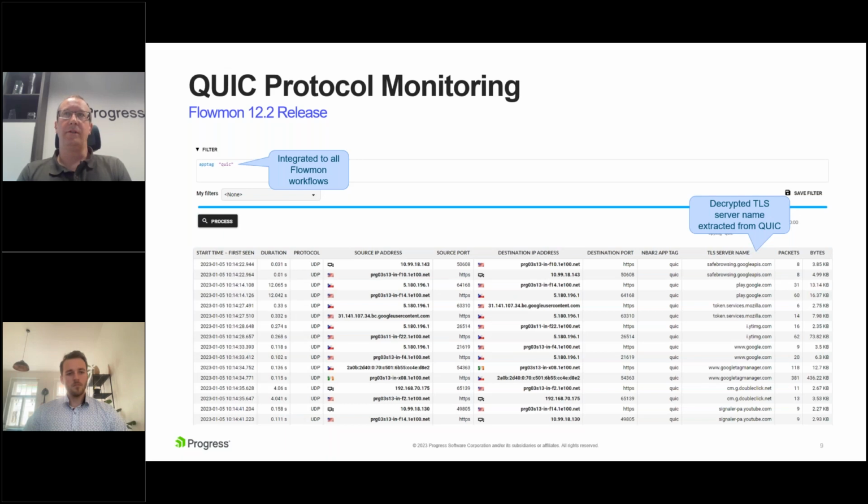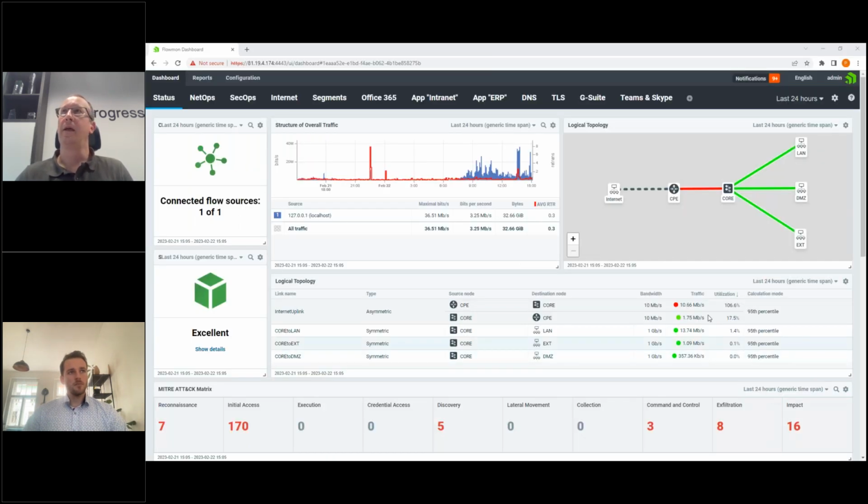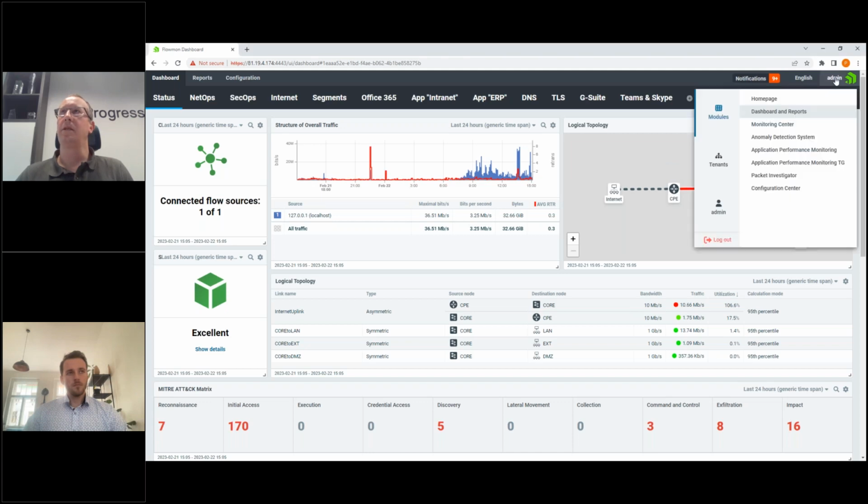So now what you can do, you can analyze all that traffic in, I would say, the very same way with all the workflows you're used to, with all the reports, all the dashboards. It's just standard part of the network traffic or of the network telemetry that we export. So let me go to live demo here as well.